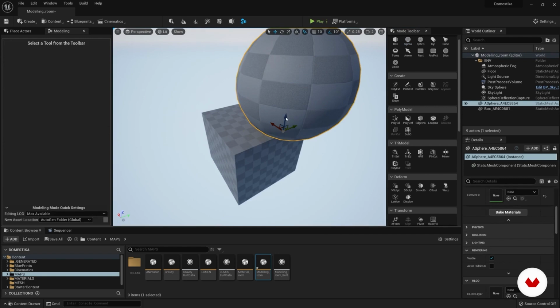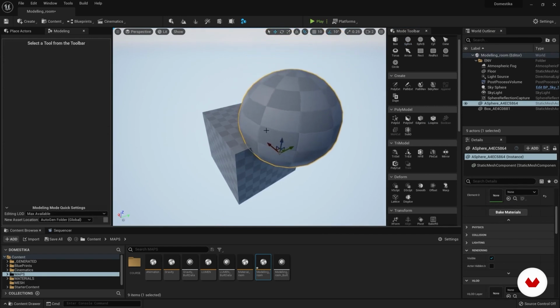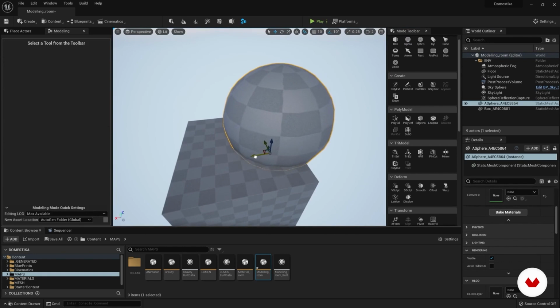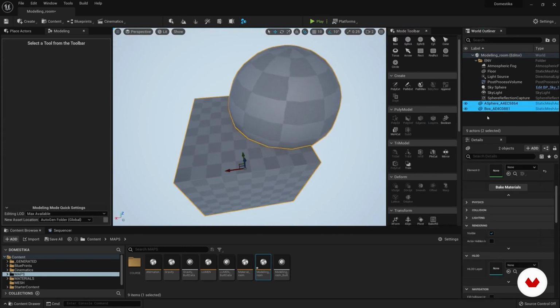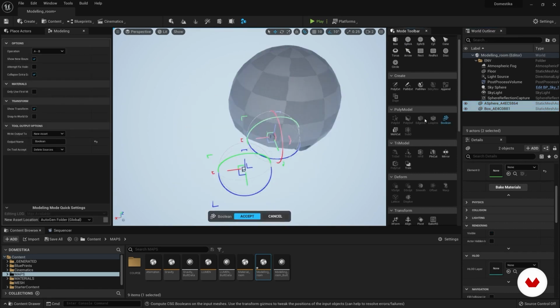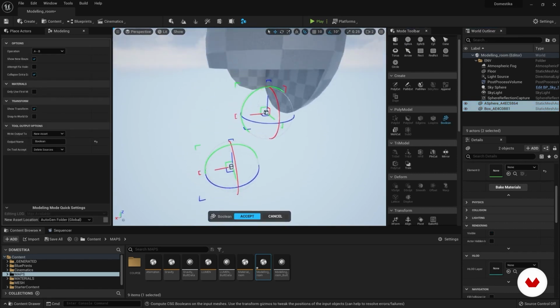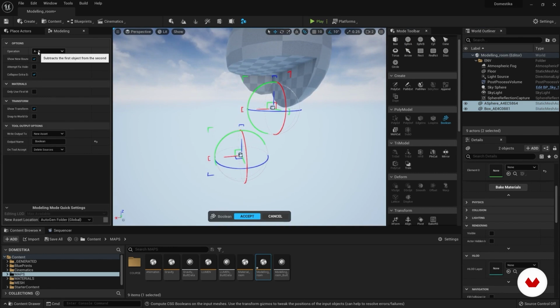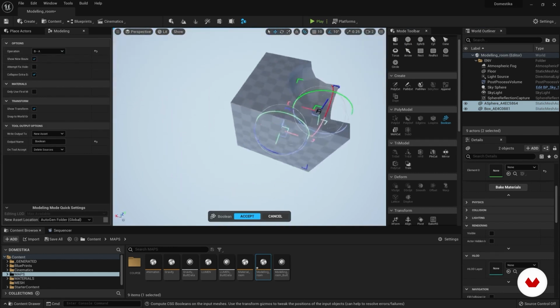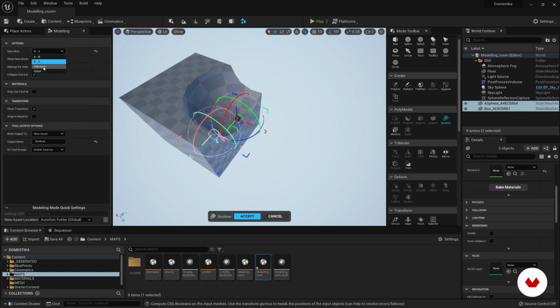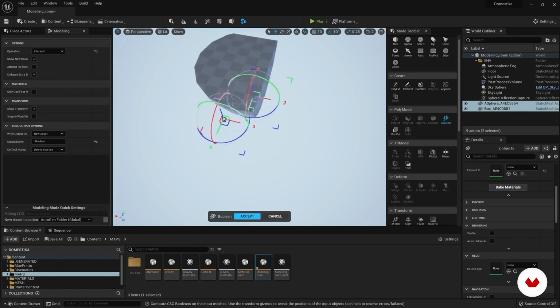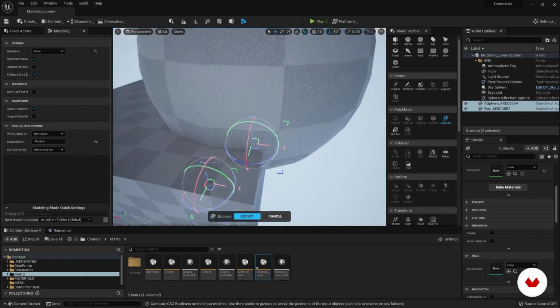Let's take the sphere. We intersect it with the cube. We select them both, click on Boolean. And we can say to subtract object A from object B, or the other way around, to leave only the part of the intersection between the 2, or to join them.